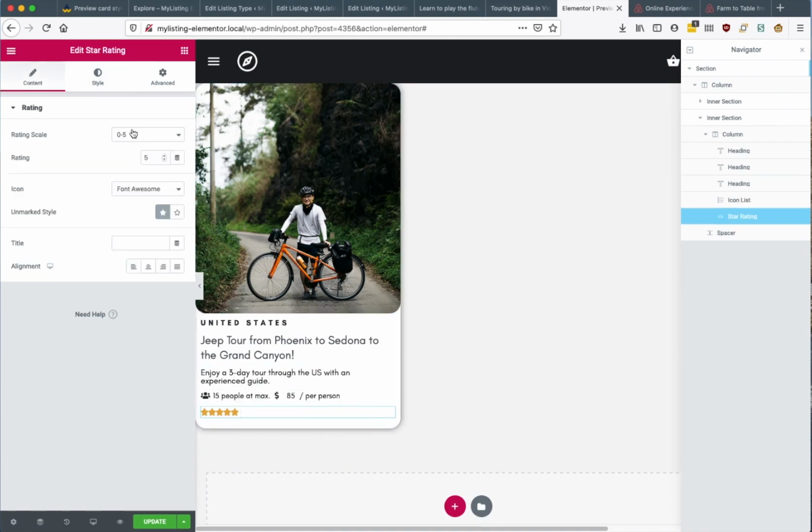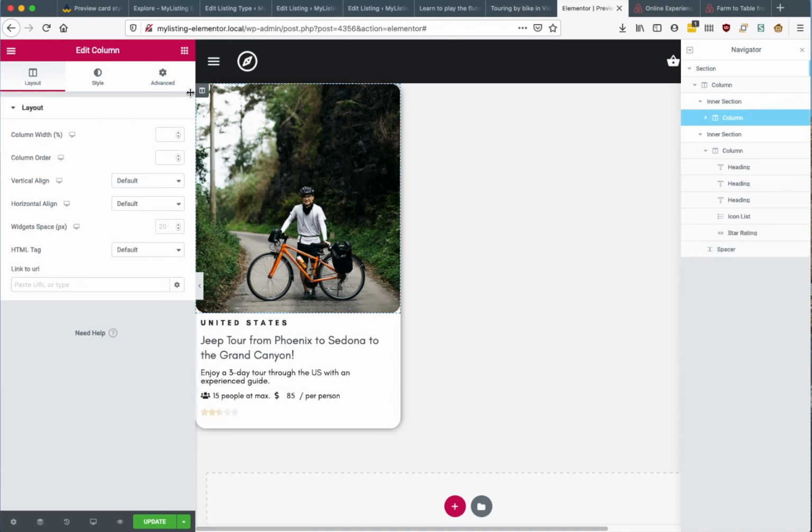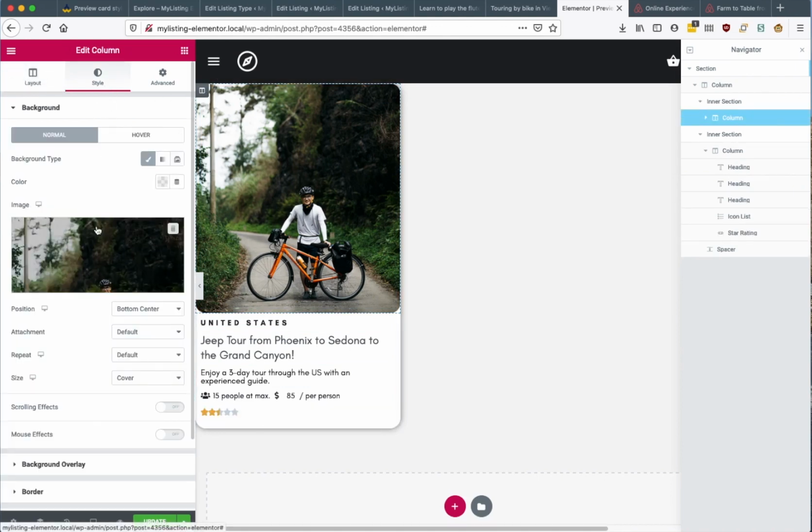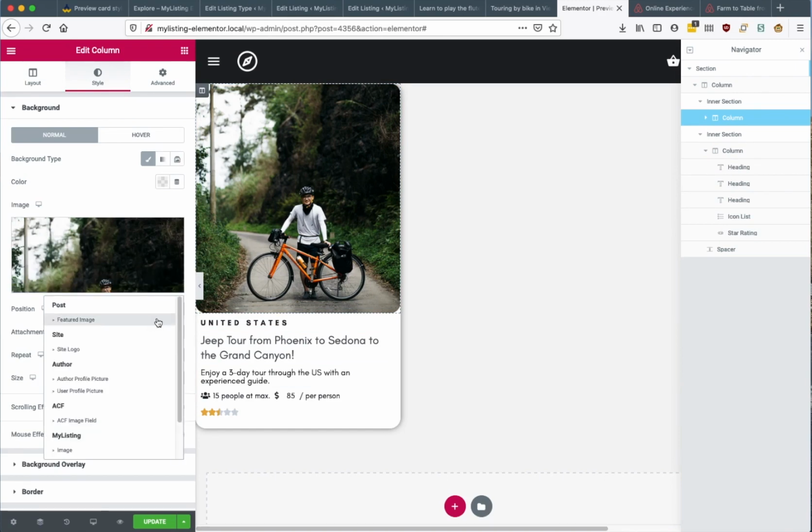Now you see the rating also needs to be dynamic, and that is where you need the MyListing rating field. You see it says 2.5. So this is in short how you fill all the text fields and the rating fields. Now we also have our image, which is currently set as a background image to the column. You see it here.